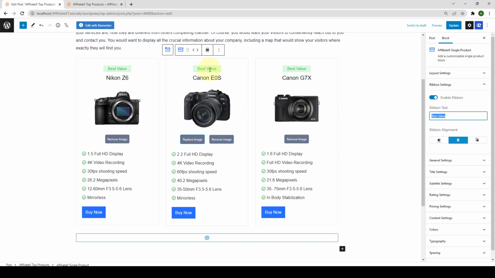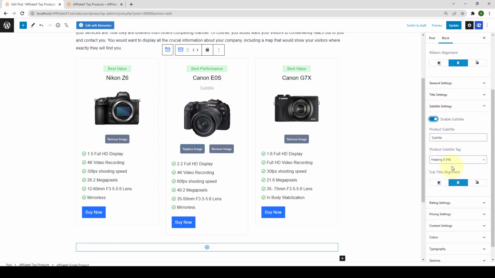So for example, instead of best value, you can add in a different text. Then you can also select the ribbon alignment from left to center to right. Let's stick with center. If you want to add subtitle to the products, then you can do so with the subtitle settings. Enable the subtitle first. Then you can add in your product subtitle from here.